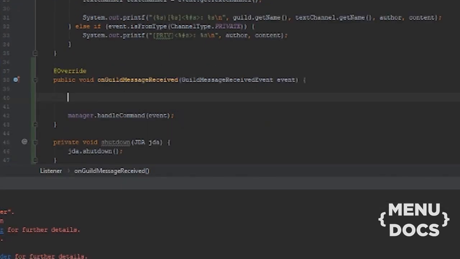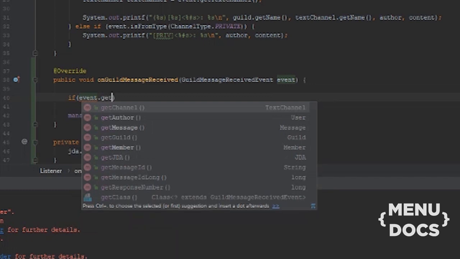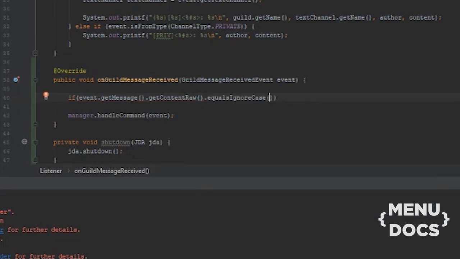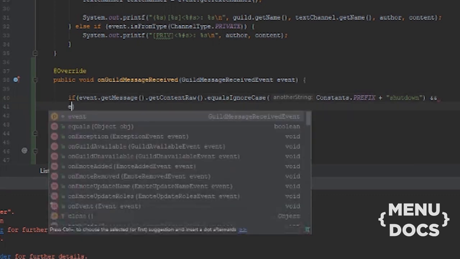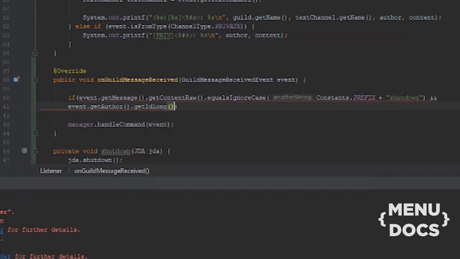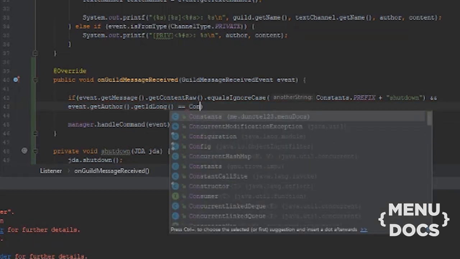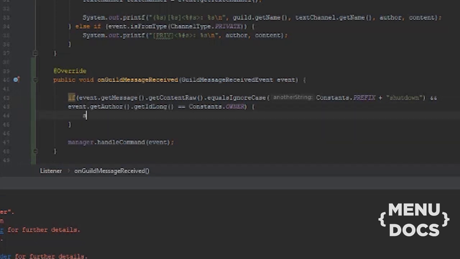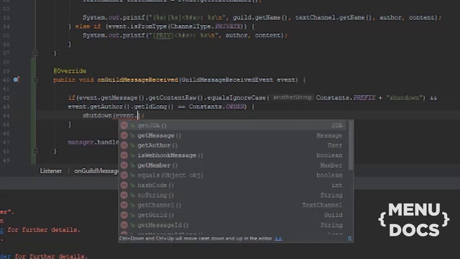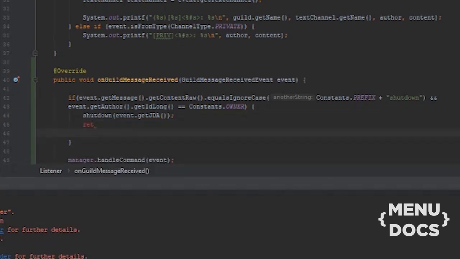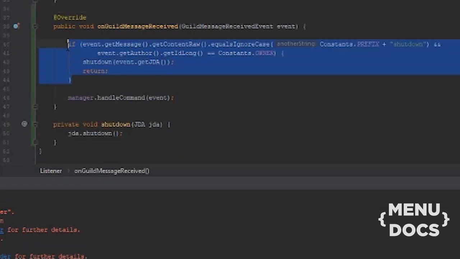So what we want to do right now in our guild message received event, we want to create a little if statement. So if event.getMessage().getContentRaw() equalsIgnoreCase Constants.PREFIX plus "shutdown", and event.getAuthor().getIdLong() equals Constants.OWNER, we want to say shutdown(event.getJDA()) and return. So this will create our shutdown command.